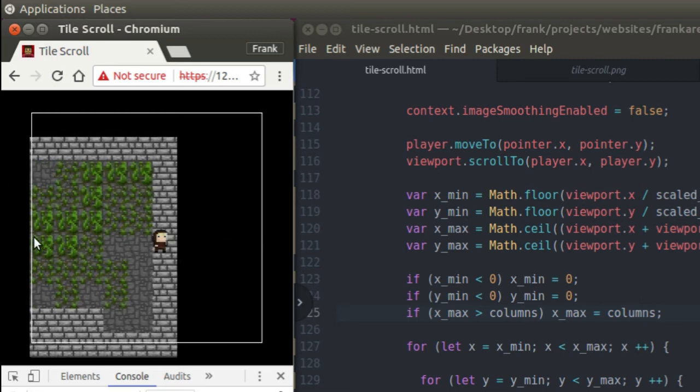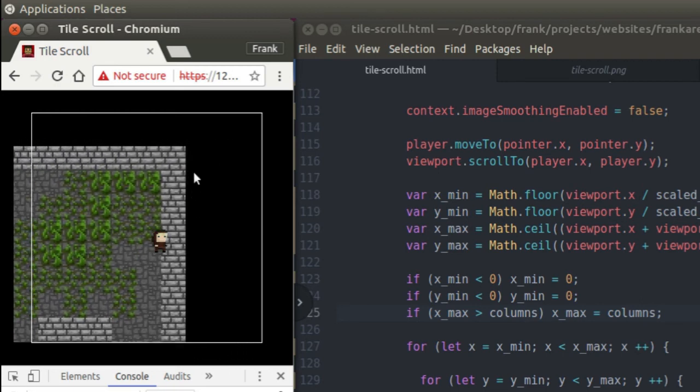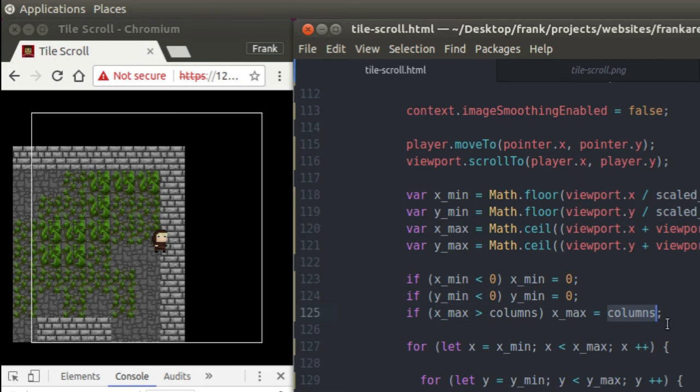So basically what I'm doing is I'm just saying if I'm trying to draw tiles that are off the actual edge of my map, just don't draw them anymore. Set xmax equal to the maximum column in the map. Or if I'm going off the left side, set xmin, or the minimum column I'm going to draw, equal to 0, because there's nothing lower than 0, or column 0 in my map.